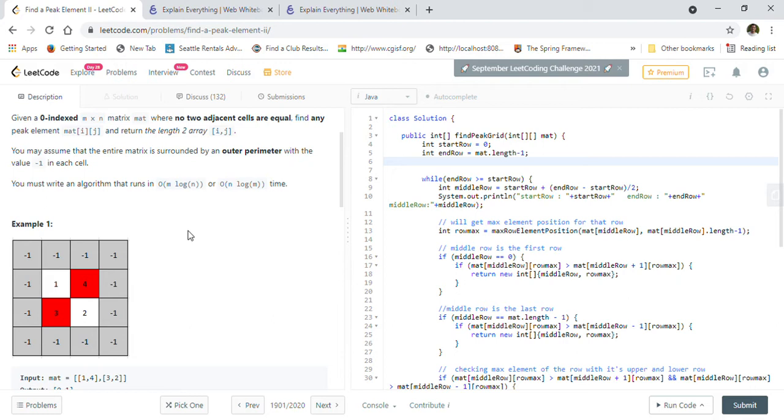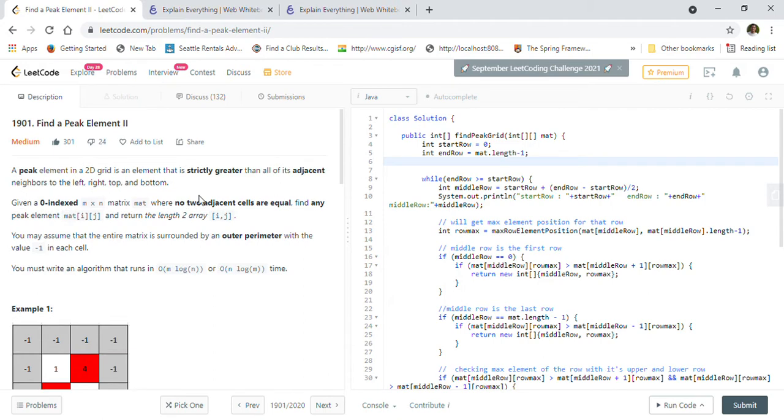When we see this, immediately a thought will come: can we use something like binary search, or a flavor of binary search, right? So let's take one example of a matrix and we can discuss how we can solve this problem.